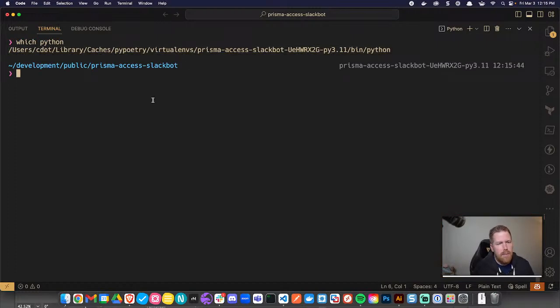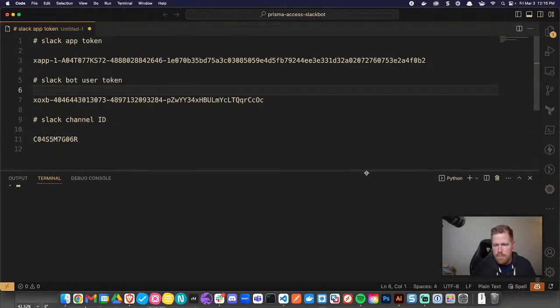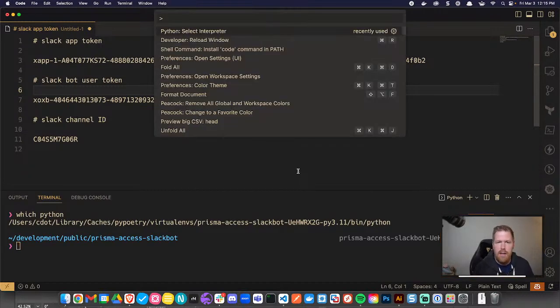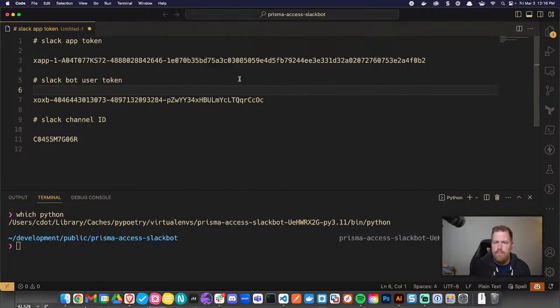This is the path. Now I want to update Visual Studio Code to use this path. The way that we do that is Command or Control Shift P and type in Python: Select Interpreter. And hey, there it is. It found us. We're going to select this one. Now all the developer dependencies, things like the linter and the formatter, are loaded within our Visual Studio Code instance, so we can start hammering out some really ugly code here.